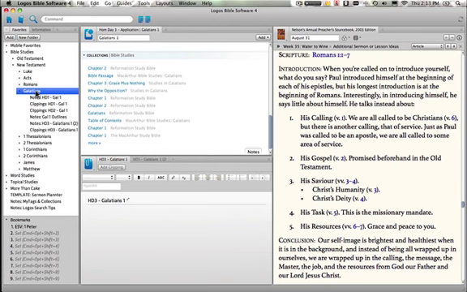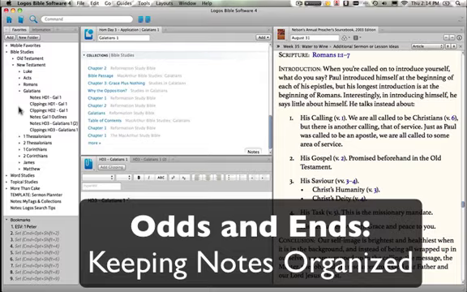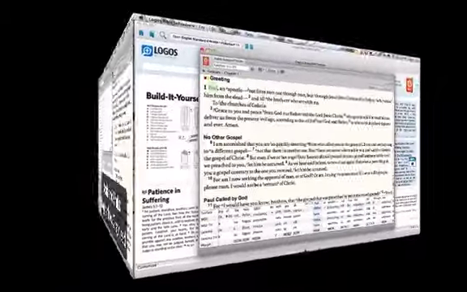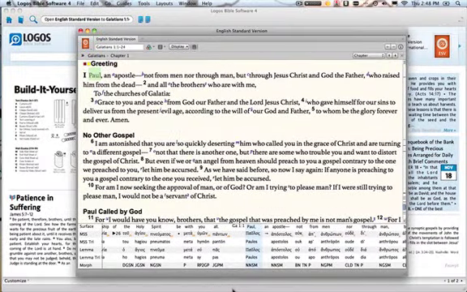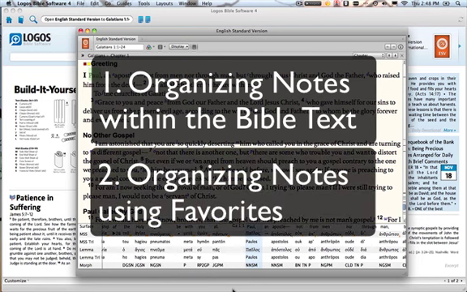But now you'll also notice that there's getting to be a lot of information here just for Galatians chapter 1. And as I go through other chapters, that's going to add to what could really become a cluttered mess if it's not organized properly. So I want to take just a minute in the middle of this video to show how to keep notes organized. In keeping notes organized, there's two things I want to go over. First, the notes themselves within the Bible text, and then also the organization of notes within the favorites.